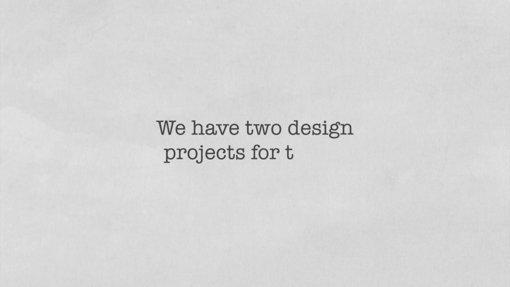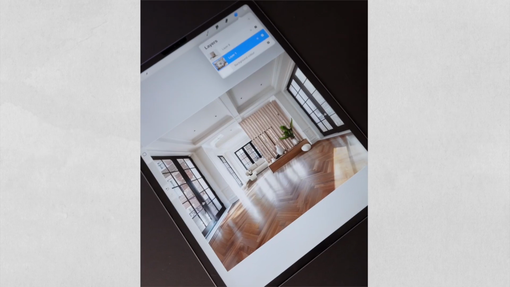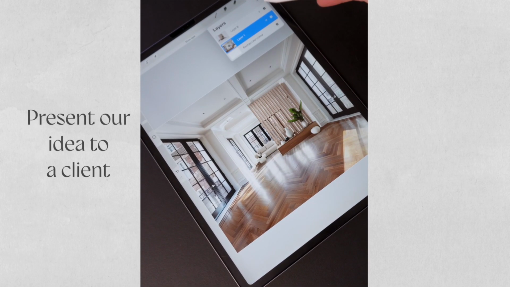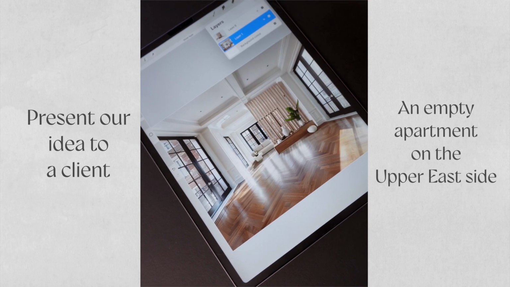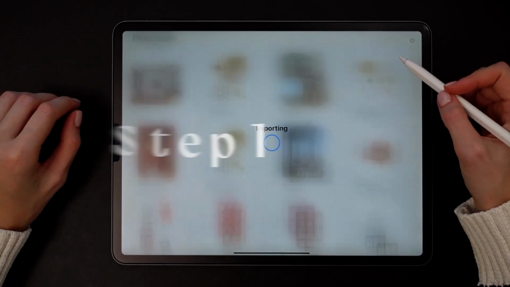We have two design projects for today. The first one is to transform this empty balcony into a lively outdoor space, and the second project is to present our idea to a client while visiting an empty apartment on the Upper East Side. The time frame for each is 30 minutes, so we don't have any time to waste. Let's get started. Step 1.